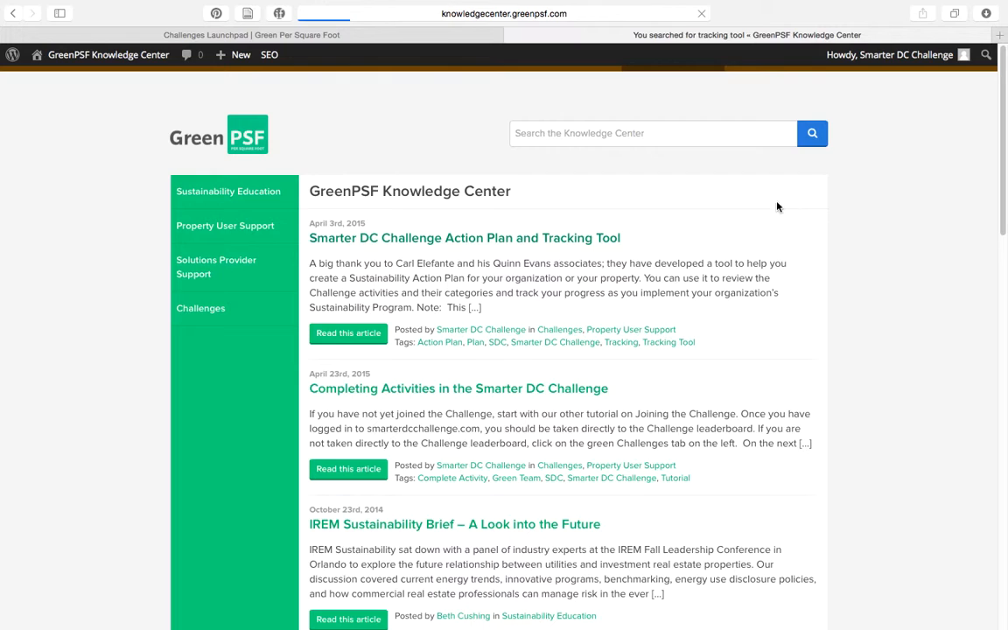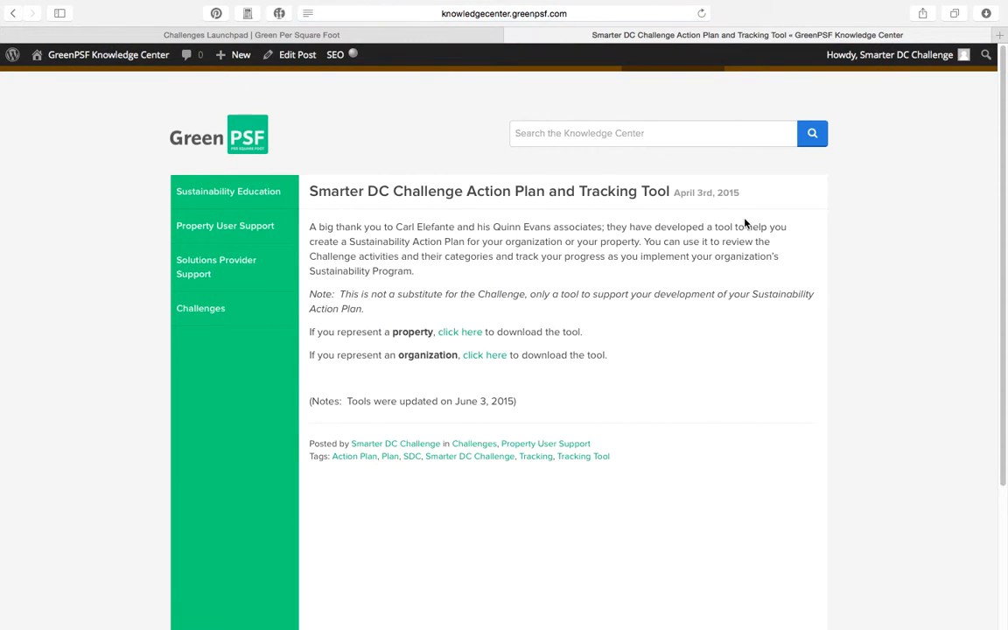So I will note, while this is loading, that if you've completed any activities in the past, go ahead and complete those activities on the website. So if you've already formed a green team a year ago, go ahead and mark that activity as complete on the website. Okay, so now we're on the page for the tracking tool. If you are taking part in the property challenge, you'll click there to download the tool. Since we're doing an example here with the organization challenge, I'll click that tool to download it.